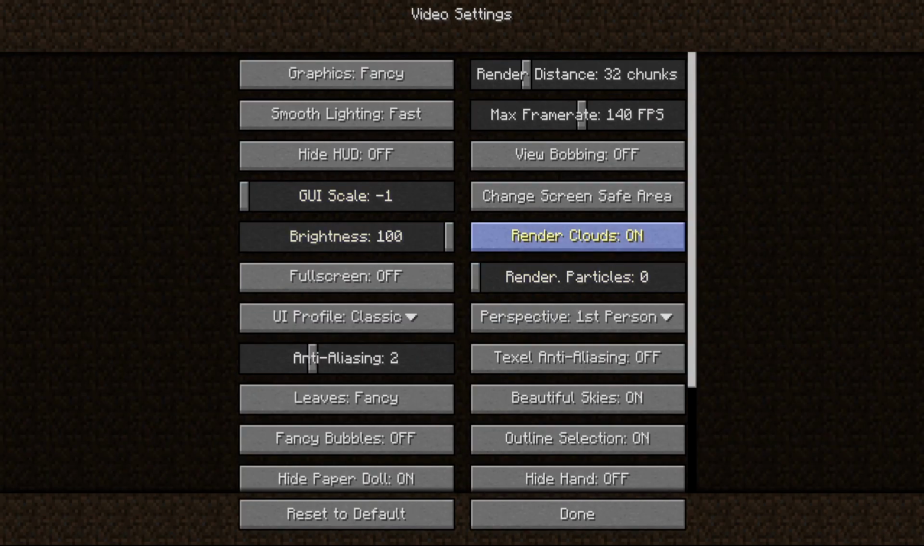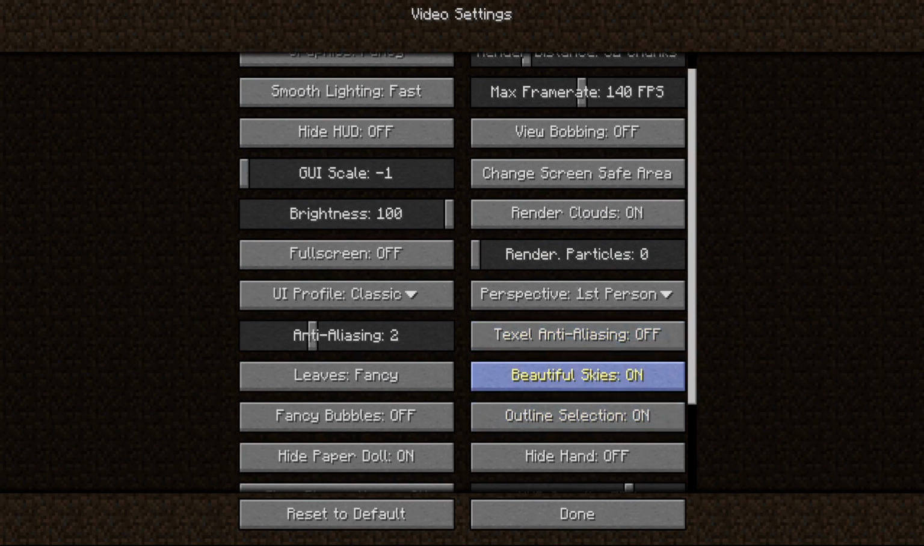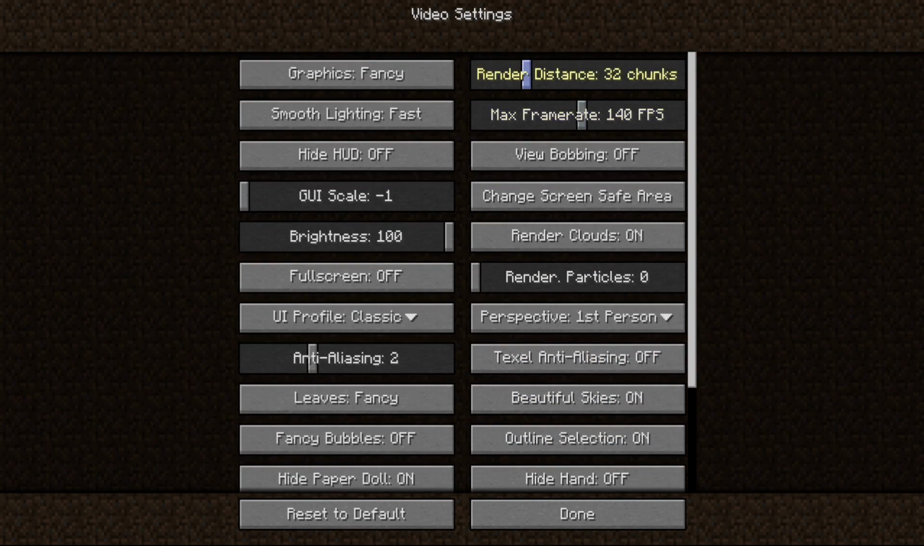So this is how you can change like clouds and stuff like that. So say, yeah, render clouds off. In order to do that, you have to have beautiful skies on. You can change your FPS, render distance, all of that good stuff. So that is how I got Minecraft to be Java Edition on Minecraft Bedrock Edition.